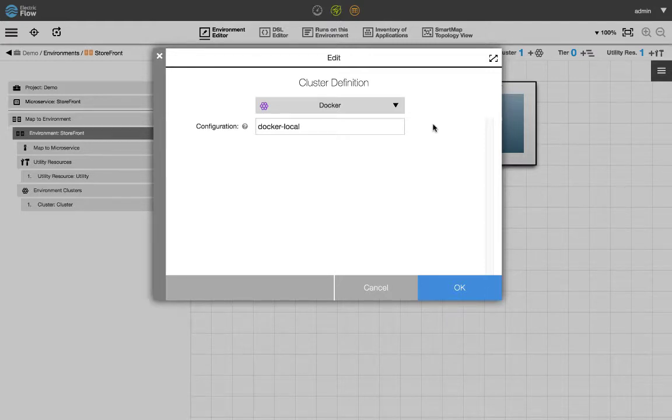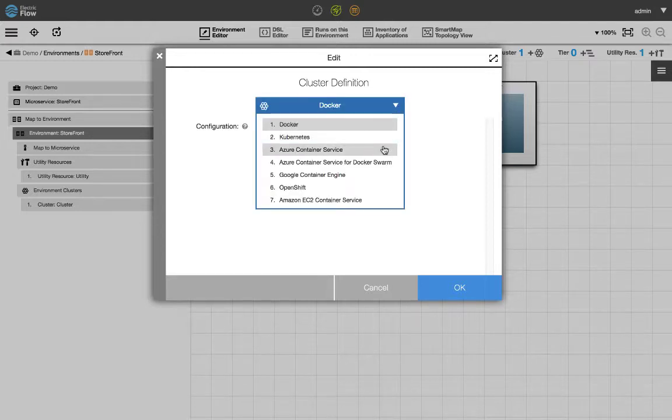With Electric Flow's model-based approach, the service definition is separated from the environment where it is deployed. I could easily take the exact same microservice and map it to another environment, deploying to the container runtime of my choice, such as Kubernetes, OpenShift, Amazon ECS. Electric Flow will automatically determine the correct actions for deployment.